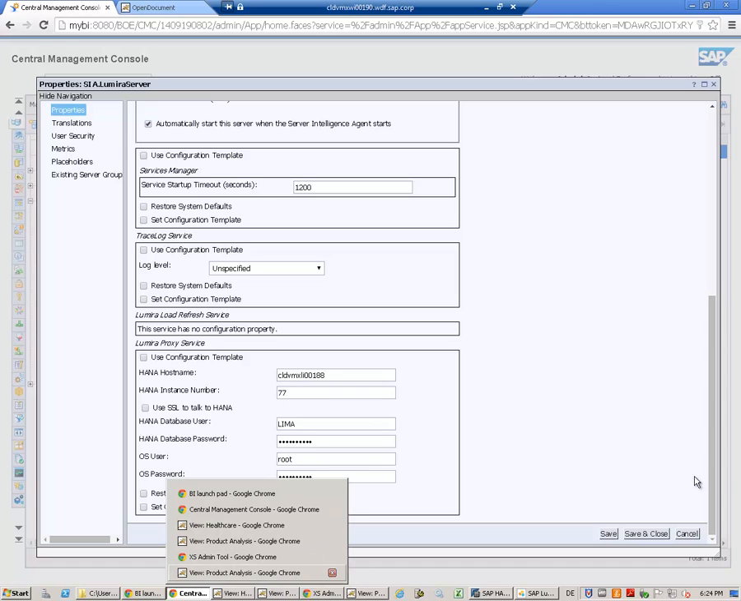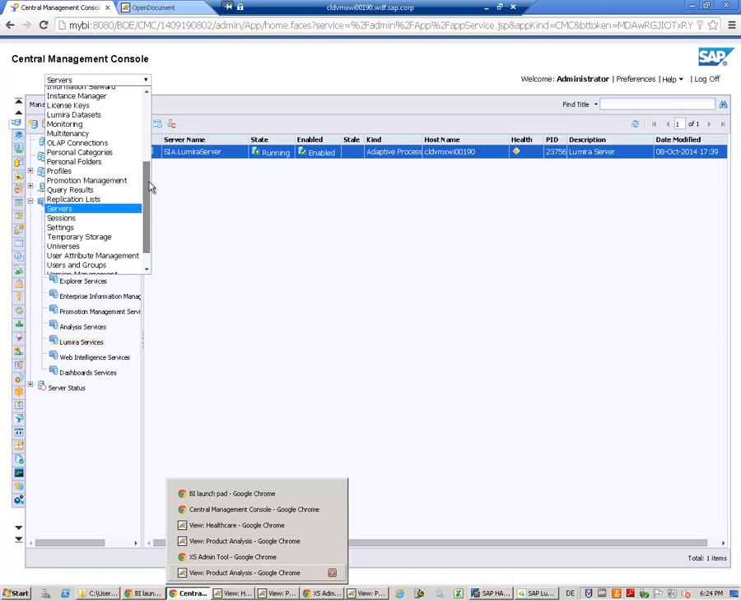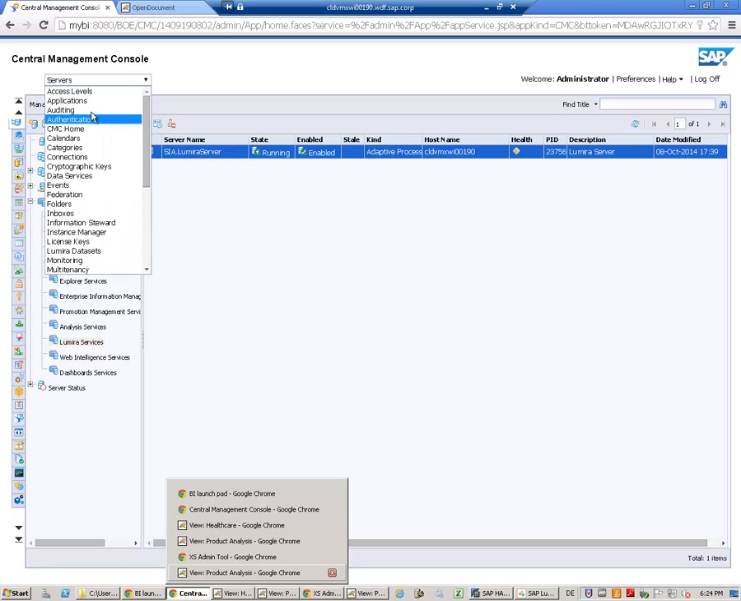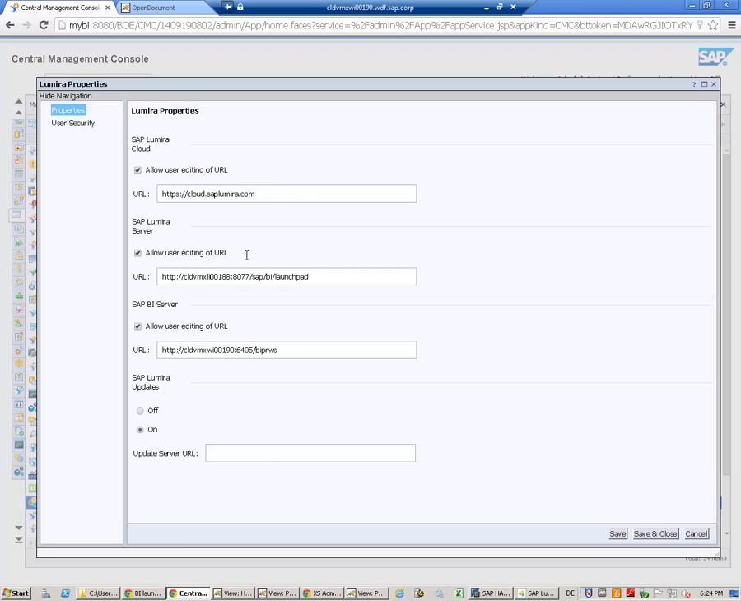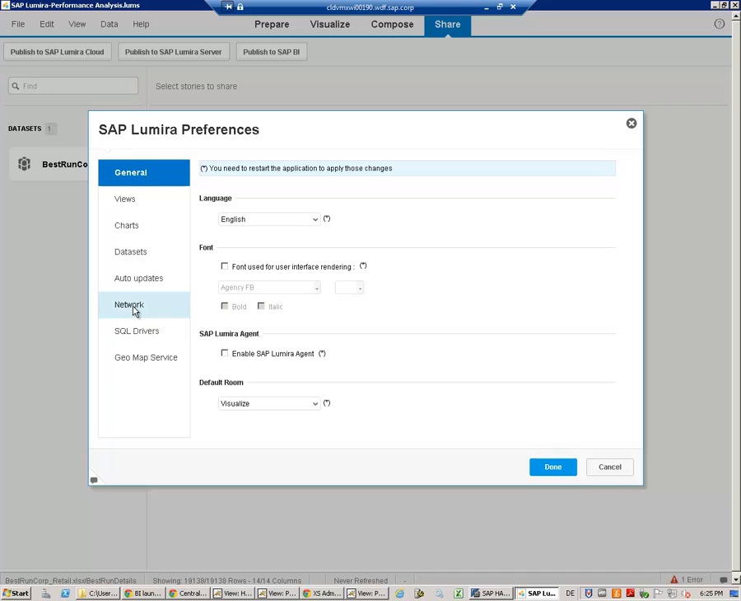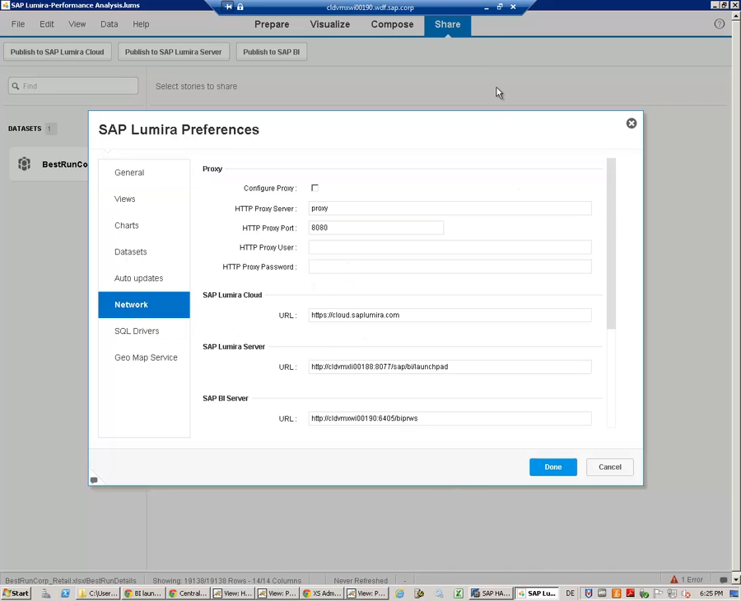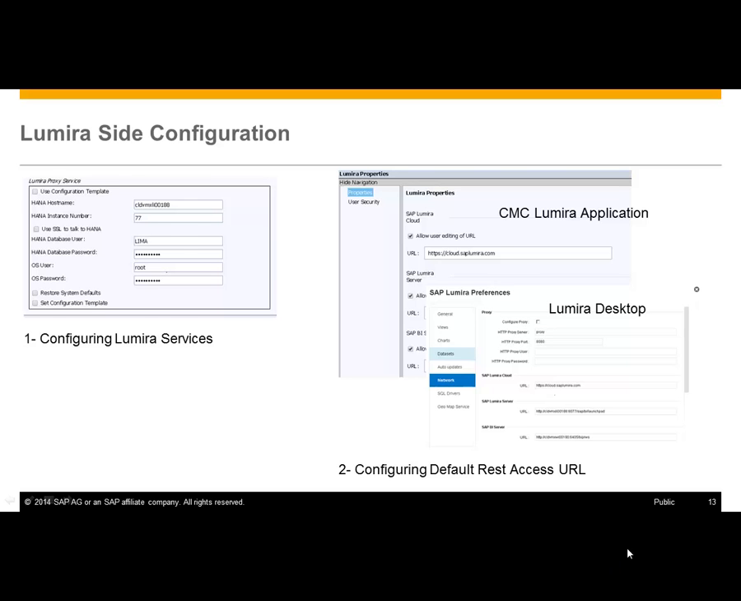The important thing, which also relates to desktop governance aspects, is that you also have a Lumira server application, where you can maintain all the different URLs so that you don't want your end users to maintain them. Or, as usual, a normal end user can also go to his Lumira preferences and network and maintain the URL. So these are the different ways he could manage it.